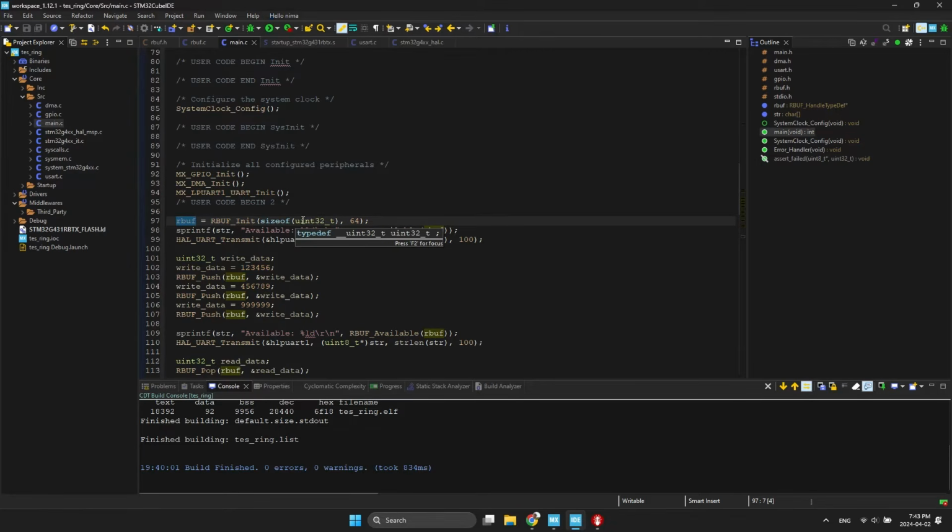The first parameter represents the size of each element in bytes, and the next parameter indicates the number of elements that the RingBuffer can store. In this case, I want to store 32-bit variables. In these two lines, I want to print the available elements in memory.